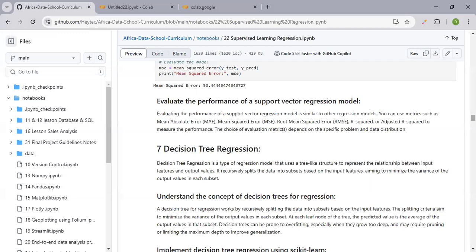So in this case, we're going to discuss decision tree regression. Decision tree regression is a type of regression model that uses a tree-like structure to represent the relationship between input features and output values. It recursively splits the data into subsets based on the input features, aiming to minimize the variance of the output values in each subset.